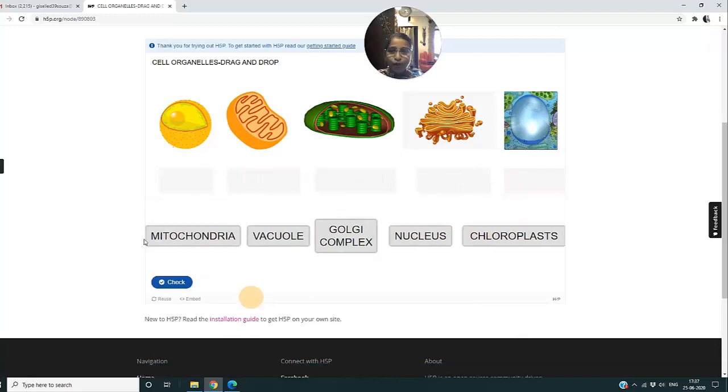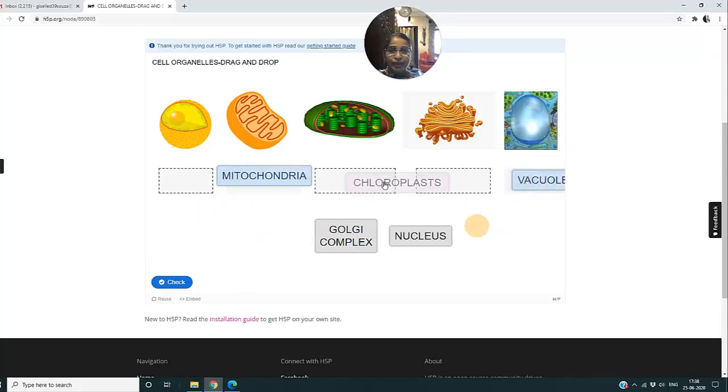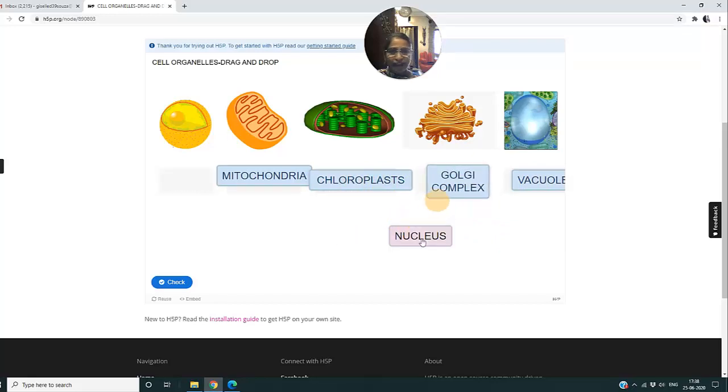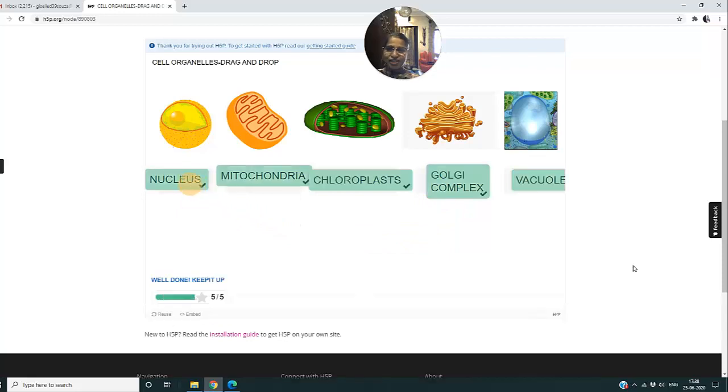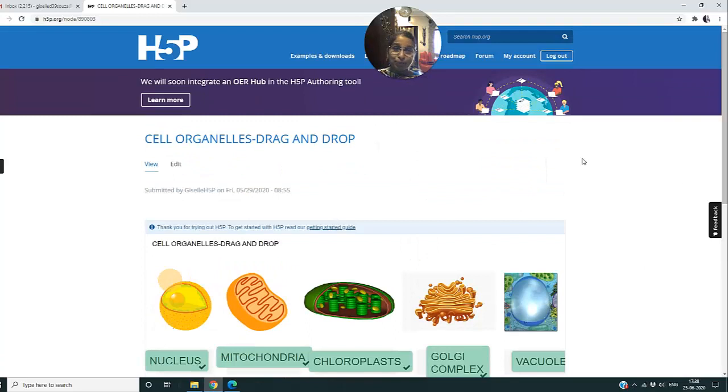You'll also notice that all these drop zones, the text boxes, are jumbled, and so now I will take it and place it. So I say mitochondria, this is a vacuole, these are chloroplasts. You can see I'm doing it in any order. I don't have to follow a specific order, and I say check, and the child gets well done, keep it up, 5 on 5. Let's see how we prepare such an exercise in math for measuring time from standard 5.